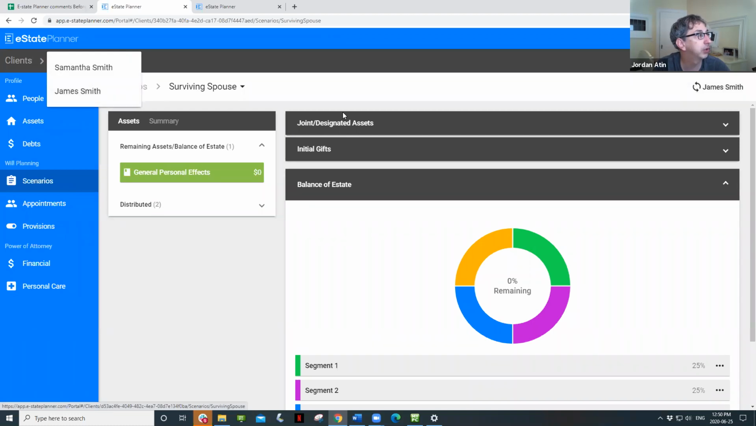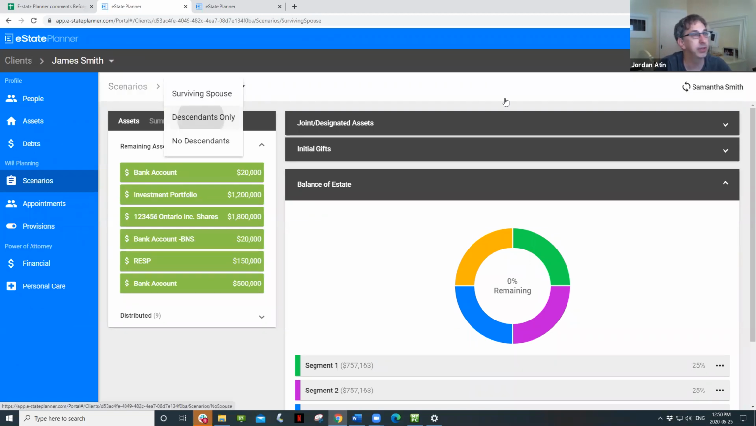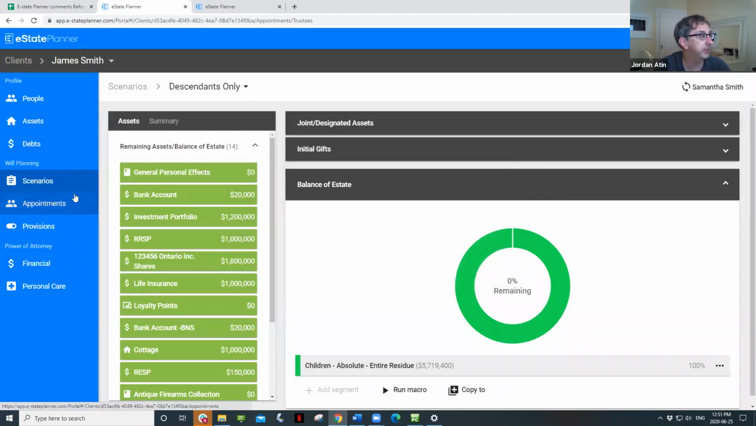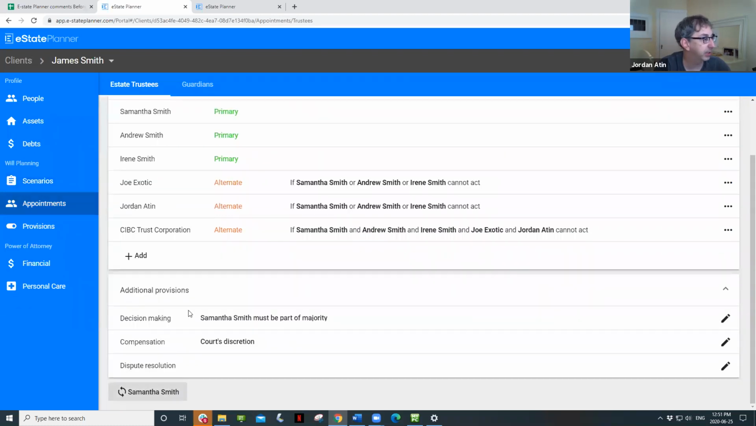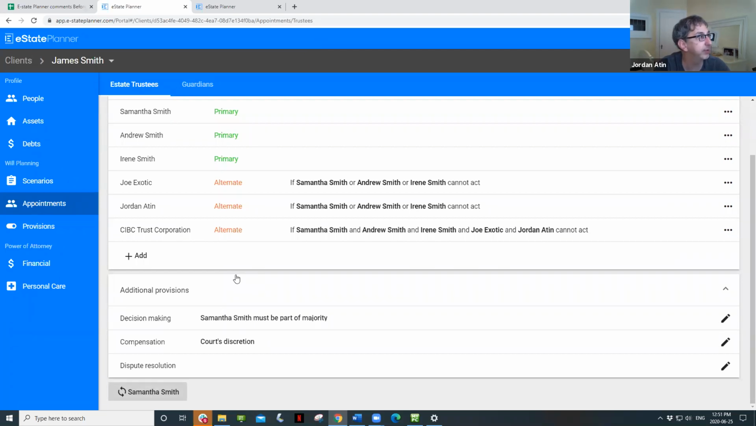Remember, you want to clone from the right person to the right person, that is, from the one you're working on to the person that you haven't been working on. Otherwise, it'll erase everything. If you go to the descendants only and want to clone that, just click the clone button. The appointments are the same thing. The clone button is at the bottom here. If I want to clone all of the appointees, once I've made that, I just click there and it'll reverse that. So where Samantha Smith's name was, it's now James Smith. Okay, that's how that works.